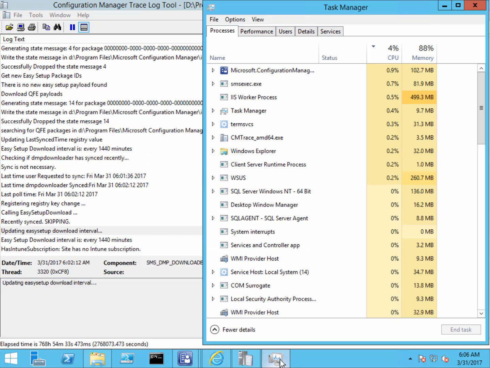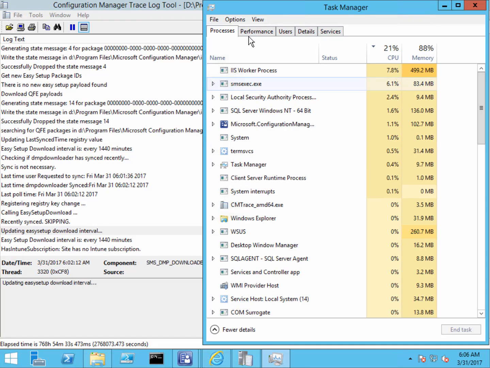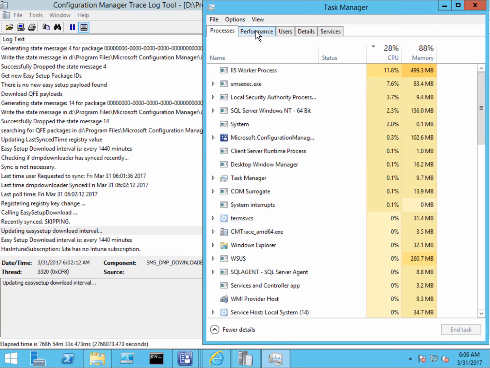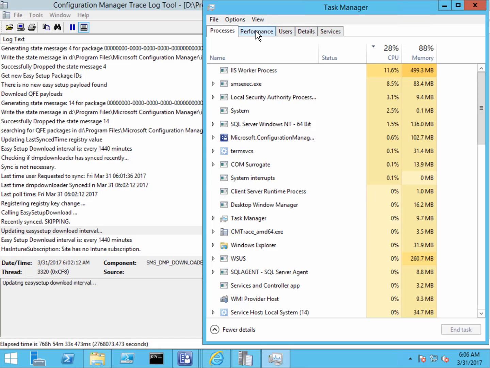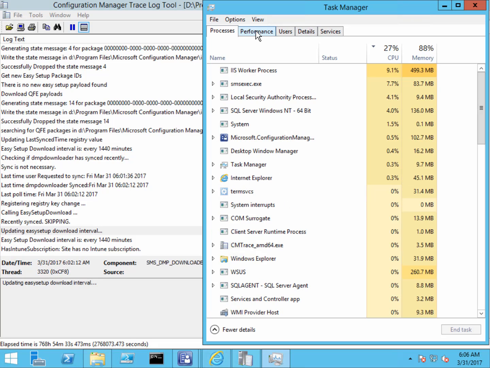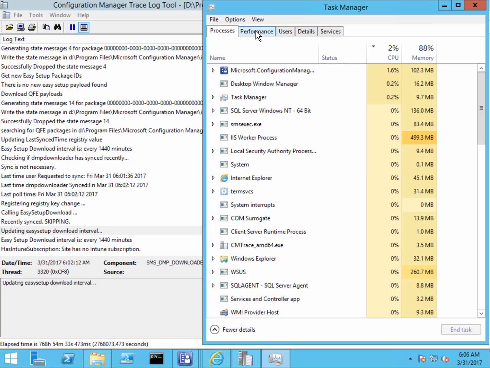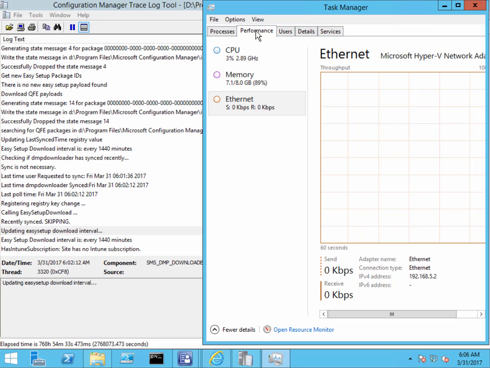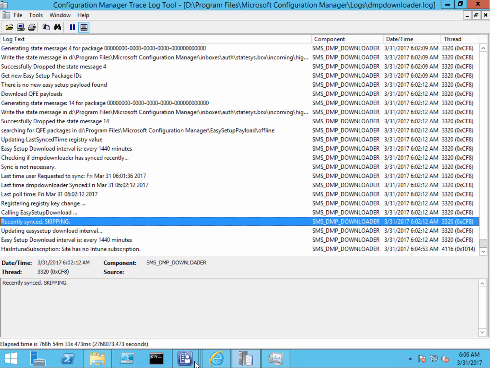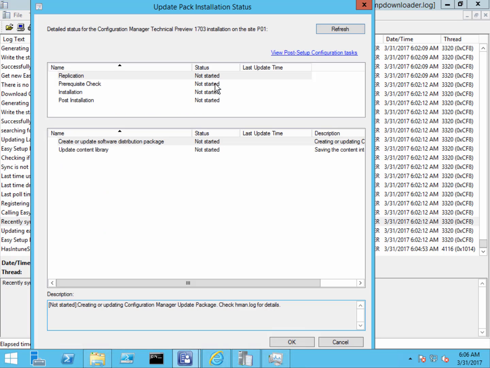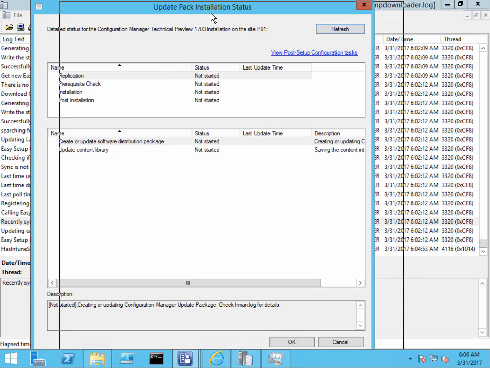So we need to wait. Do we see any activity here? Something going on with IIS. It's looking a bit more busy now. Are we downloading anything yet? No, we're not. Let's go back and check our status. Refresh. Not started. Not started. Okay, this is a very exciting demo.